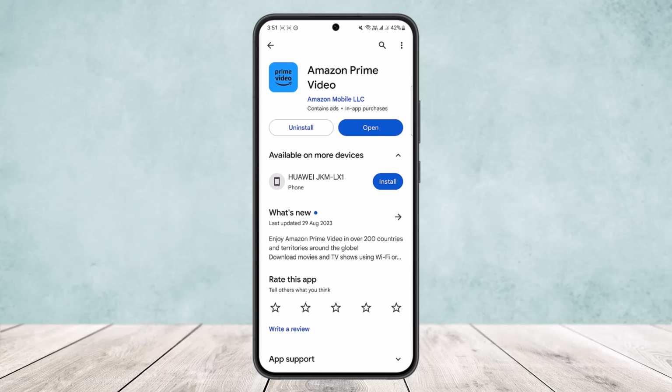First thing first, open up your Amazon Prime Video application, and once you do so, you should get an interface with various options at the bottom of your screen, like Home and all sorts of options. Simply tap on your profile option at the bottom right corner of your screen, and once you do so, you'll find a gear icon at the top right corner of your screen.